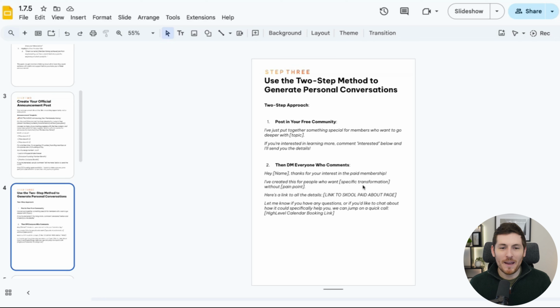So the DM that we could send to someone who comments would be, hey, Sue, thanks for your interest in the paid membership. I've created this for people who want to build a thriving membership site business and create recurring revenue so they can work from anywhere, transformation, without the tech overwhelm and having to sign up to hundreds of expensive pieces of software to make it happen, right? Because we're using Simple School and Go High Level combination to basically do the job of hundreds of tools here. Here's a link to all the details. And then you would provide a link to your school paid community about page.